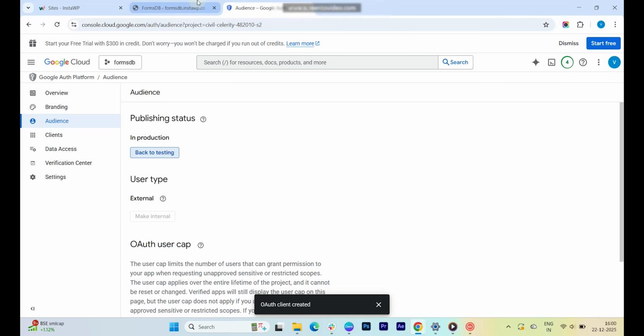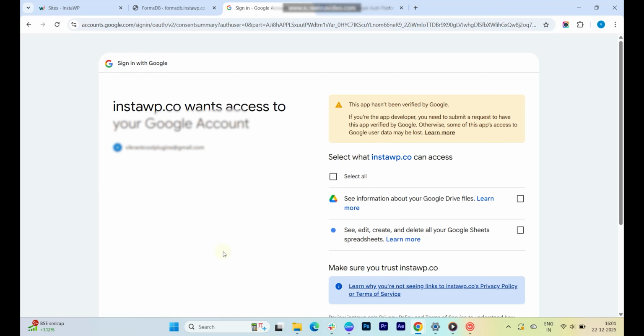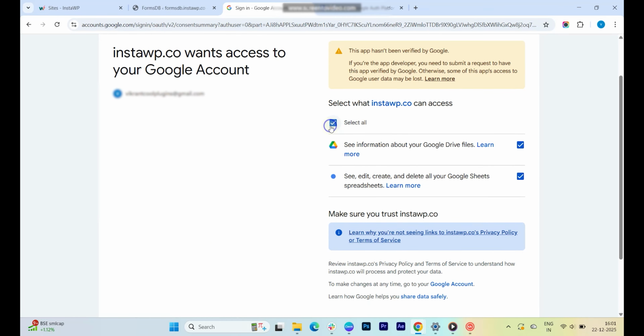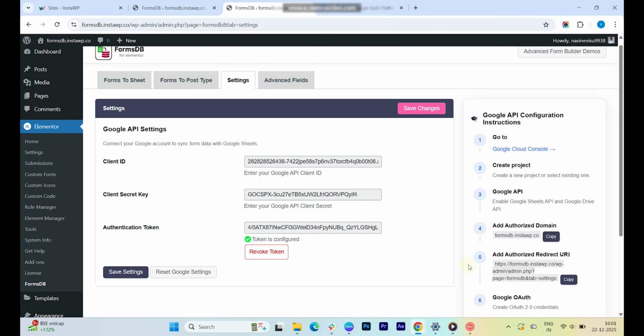Now let's connect Google Sheets. From the Settings tab, click Generate Authentication Token and log in with your Google account. If a security warning appears, click Advanced, then select Go to Unsafe to continue. Allow the requested permissions and click Continue. That's it. Your Google API Authentication token has been successfully generated, and your Google Sheets integration is now connected.